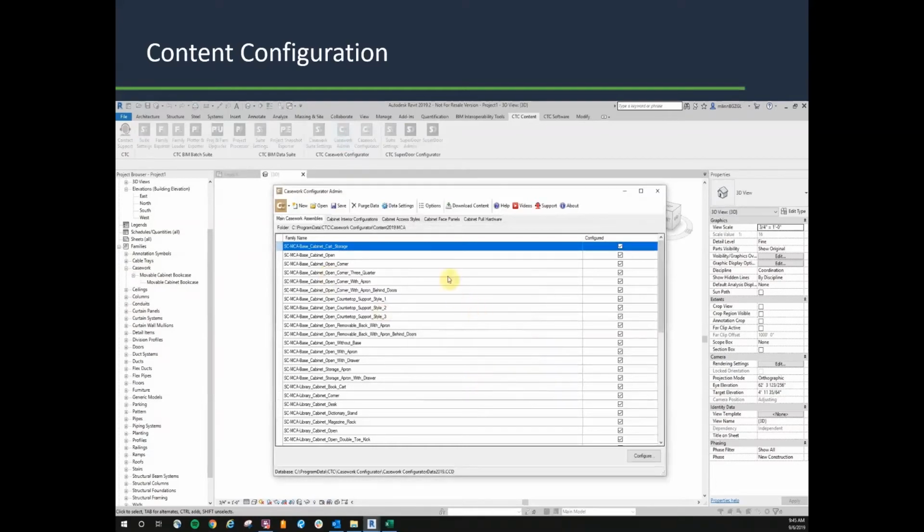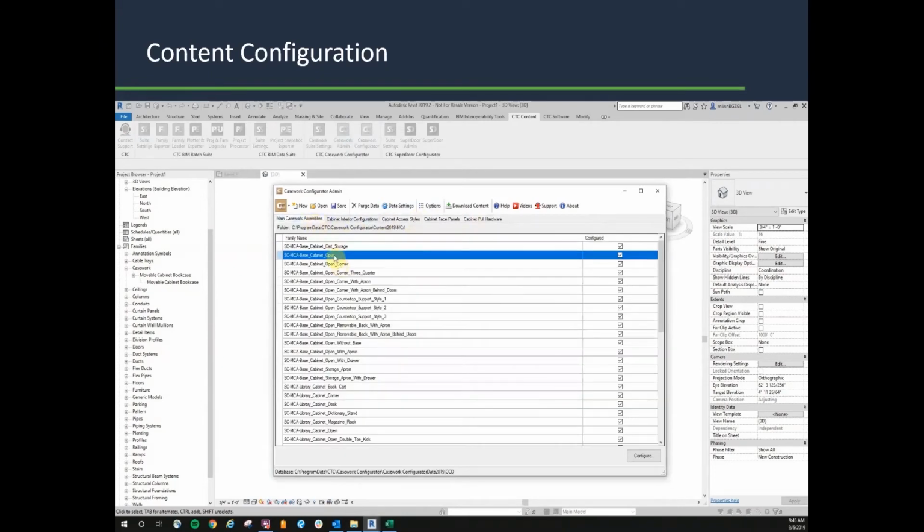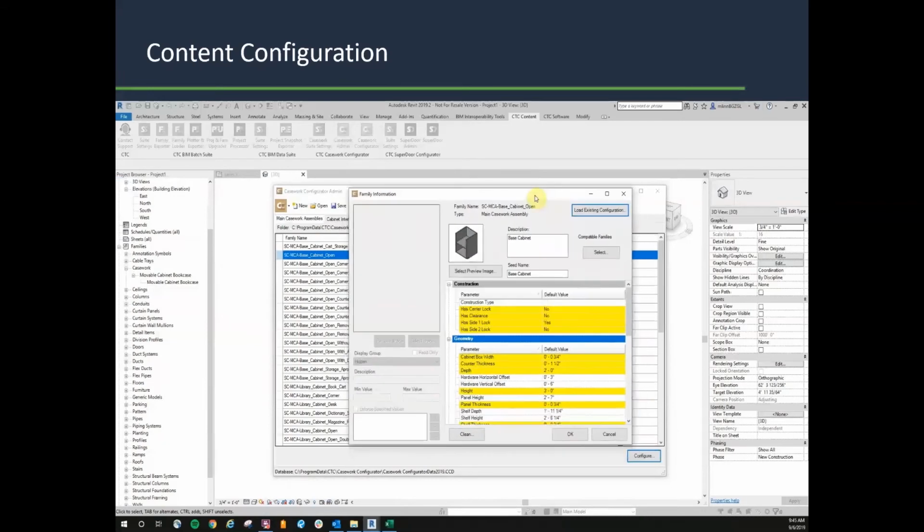And I'm going to look at, okay, so here are all the RFA families. You can see it has them divided by tab. This is the main casework assemblies, the cabinet interior configurations, and so forth. So if you grab just one of them, and then you come down and hit the configure button, here's where you control the defaults for that specific family.